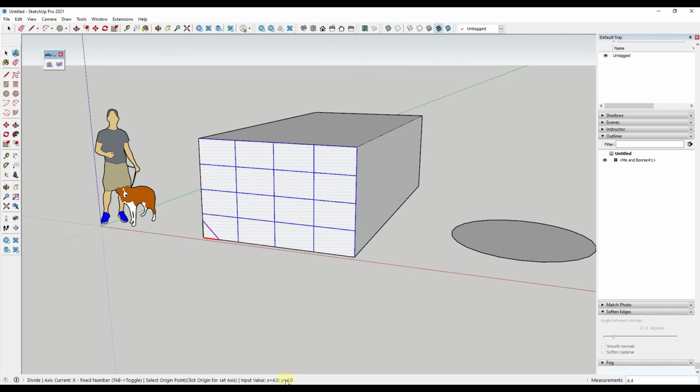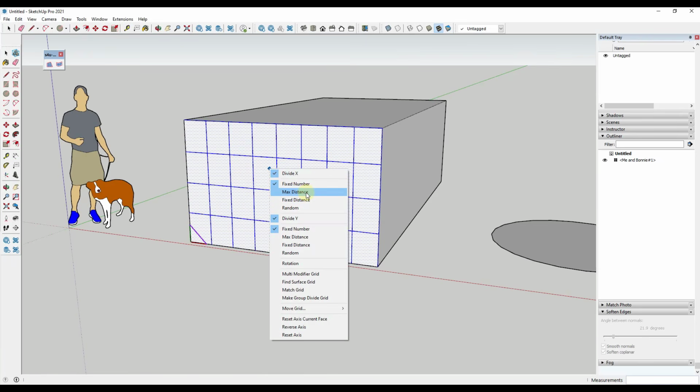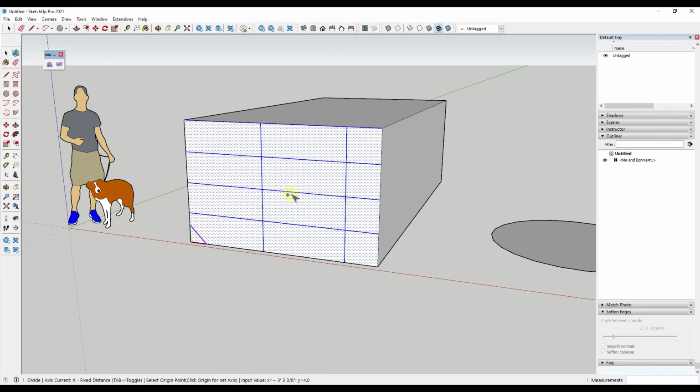If you wanted, say, 8 and 4, then you could type in 8, 4, and it's going to divide more times on the x-axis than the y-axis. You can also do things by a max distance or a fixed distance. In this case, let's look at fixed distance. For fixed distance, you can type this in and say, okay, we want this to divide this up starting at the origin point every whatever. Let's say 3 feet. So we'll do 3 feet, 3 feet.